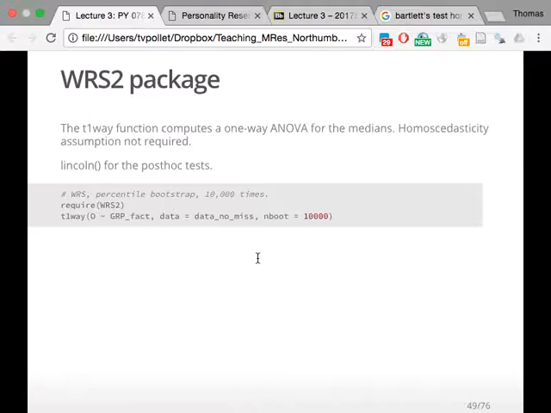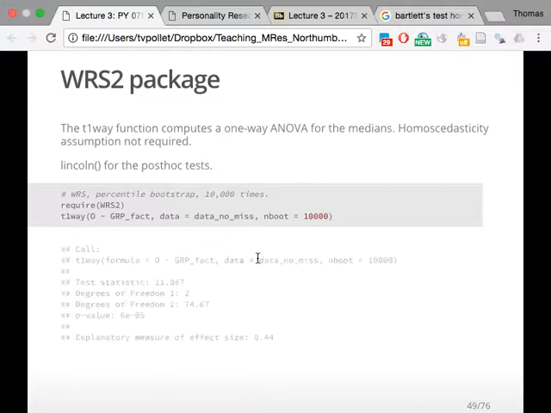So this would be the command. We require WRS2, and in this case it's a percentile bootstrap, because this package doesn't do any other types of bootstraps. Percentile just means it's the percentage points which get evaluated. t1way, that's the command I've just talked to you about. O for openness, group factor, the data, and then we have to tell it how many bootstraps we want. It does some number crunching, and then you get this type of output.